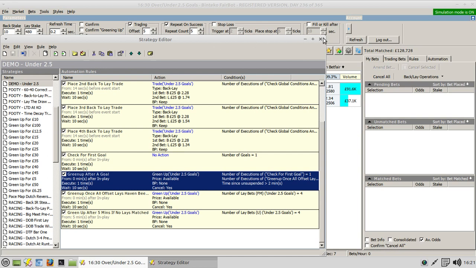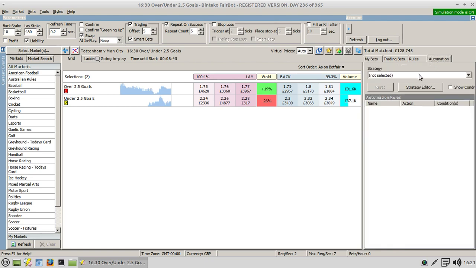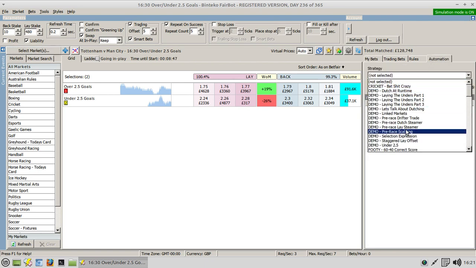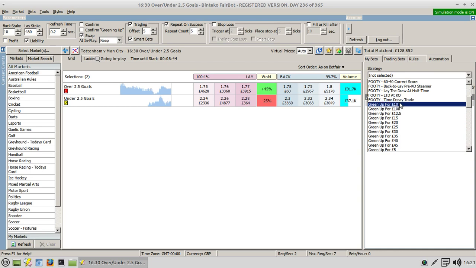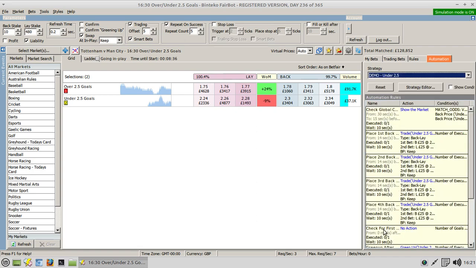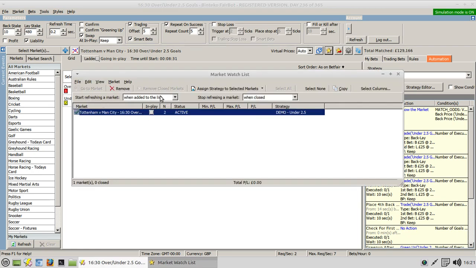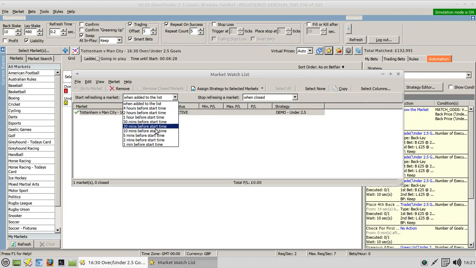window. Close that down. We've got the Tottenham match about to start in 8 minutes, so we can assign that. Where was it? Demo. Demo under 2.5, wasn't it? That's it. If we go to the watch list, let's have that start 1 minute before start time, and then it can stop when closed. And we're in simulation mode, as you can guess.